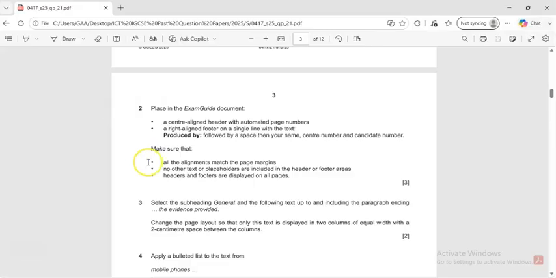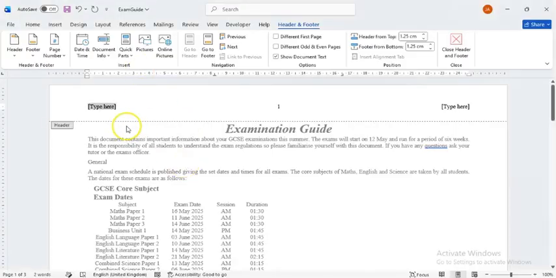Well, let's be sure if we have to put any other things there. It says a right aligned footer on a single line with the text produced by. So this is right aligned footer. So I'm not sure we need this and this anymore.